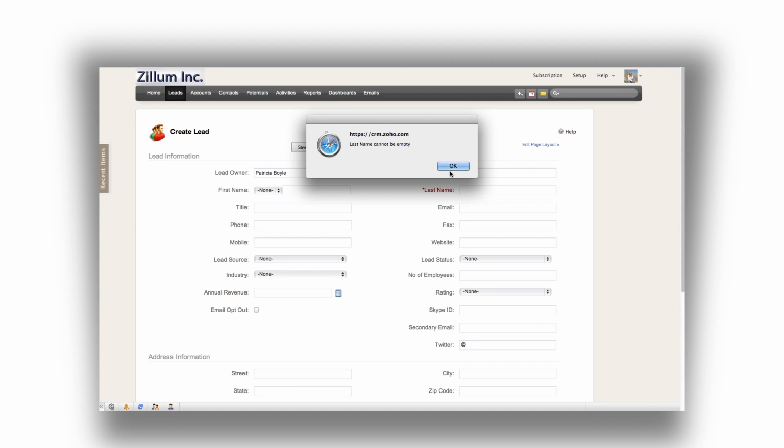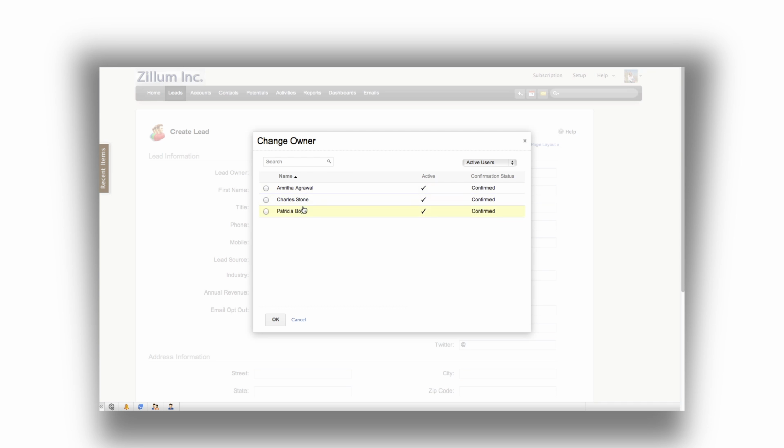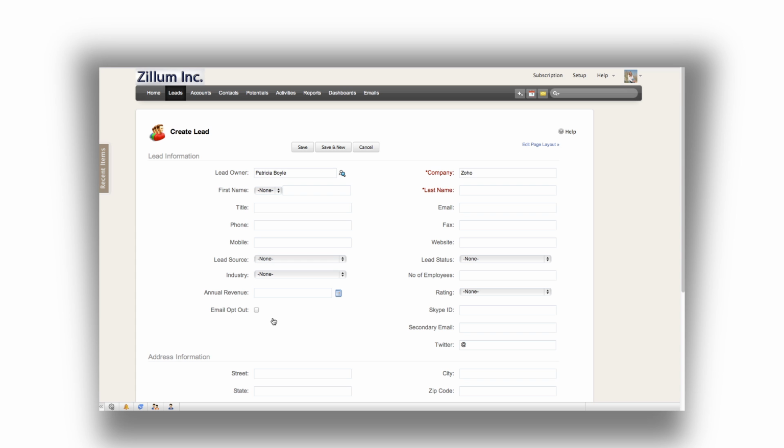Another field you need to pay close attention to is the ownership field. Anytime you are entering new data into a module, your username has already been filled in as the owner. You may change the owner by clicking on the lookup icon and choosing another user. If not, you will remain as the owner of this record. Keep in mind the reporting module in Zoho CRM is based on record ownership.